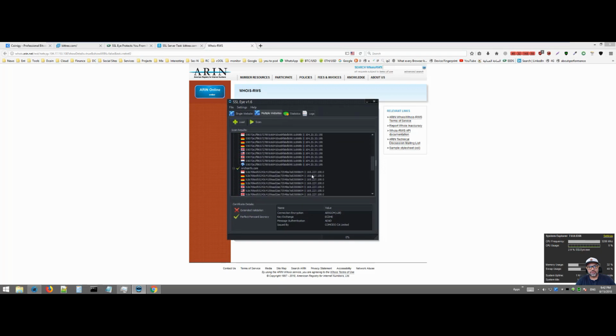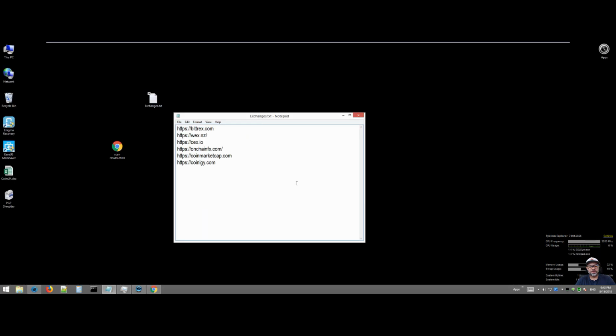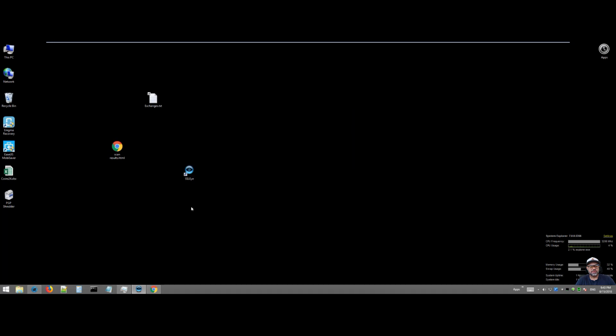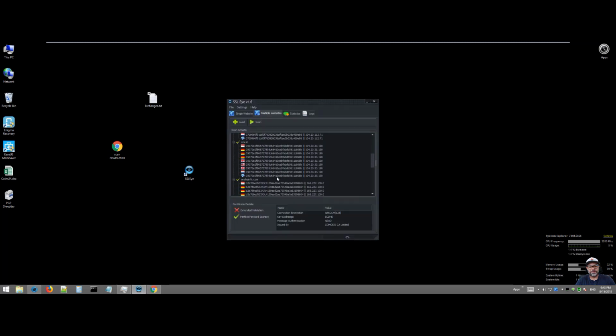It's a very useful application if you need to validate certificates for multiple websites. Normally you have a predefined list, something like this, and you just load it and do it once. This is very useful, especially when you are using public Wi-Fi and you don't have a VPN, or if you are traveling and you need to verify those certificates and make sure that there is no man-in-the-middle attack. This is what you have to do: download SSL Eye and scan those critical websites before you start using them.